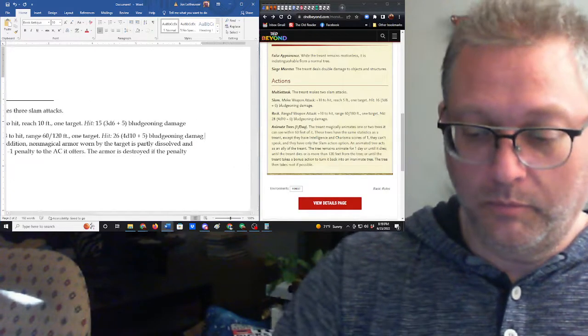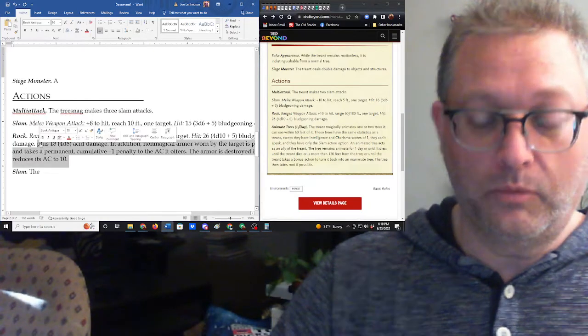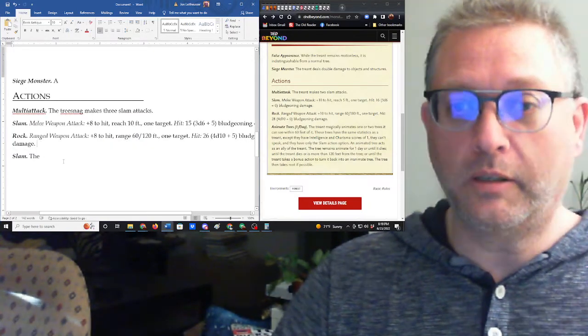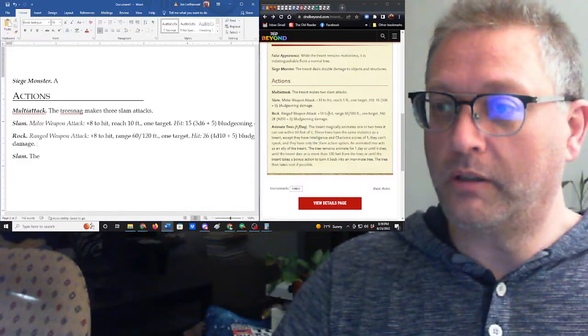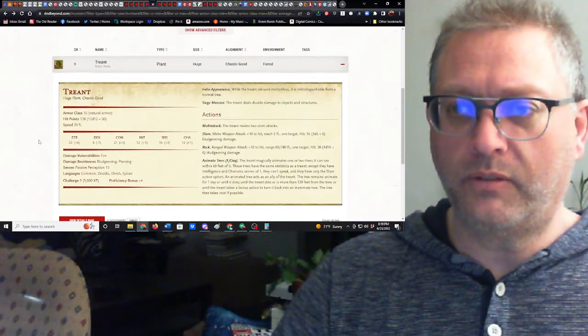And, whoops. I can get rid of all this, which was some acid damage thing from some other creature I was working on. And now comes the fun part. So, we have this Treant.